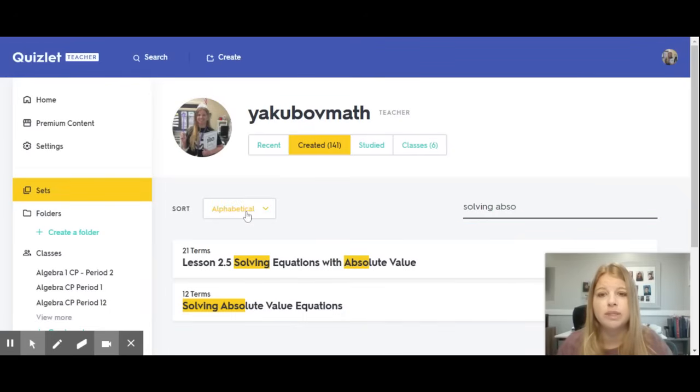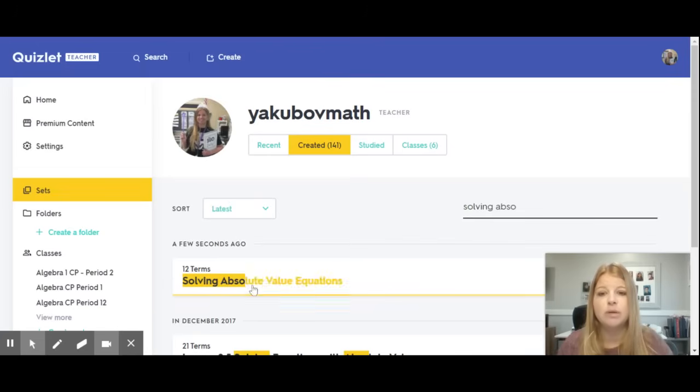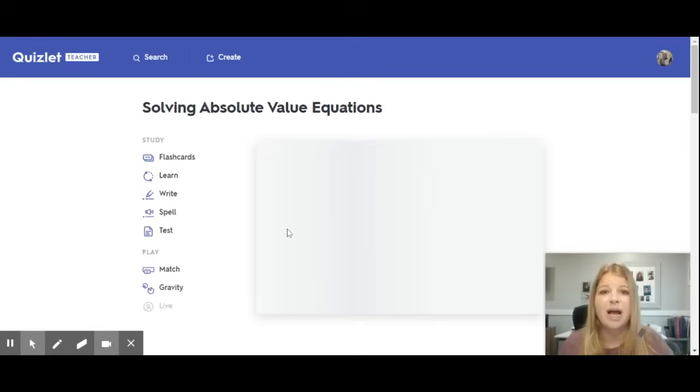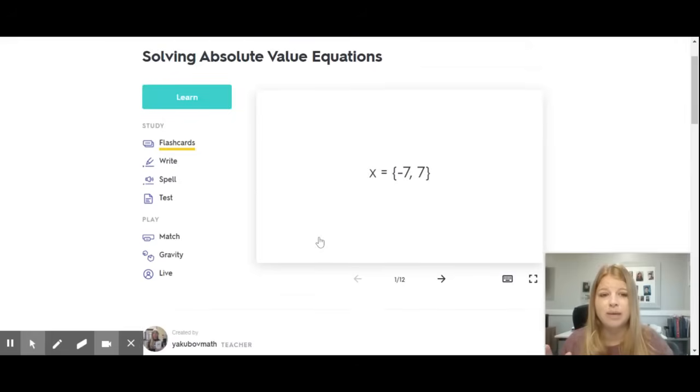You can also always sort by latest. So since this was the latest one I did, it says a few seconds ago, that was the study set that I need. Awesome. Now, let's say I have this study set, I don't need it anymore, I don't want it in my list.